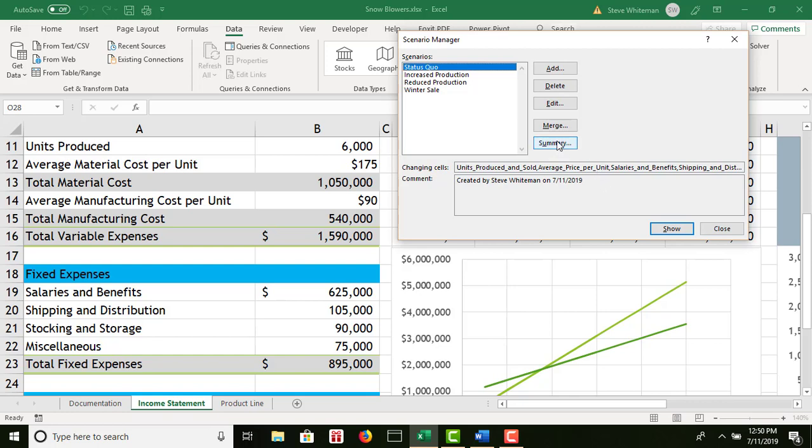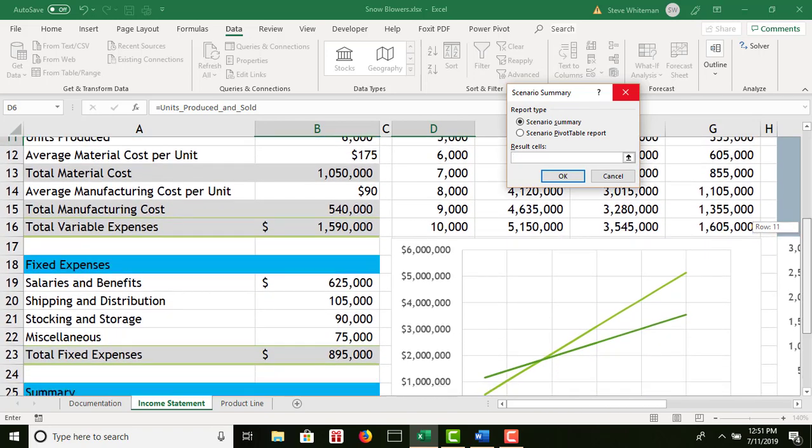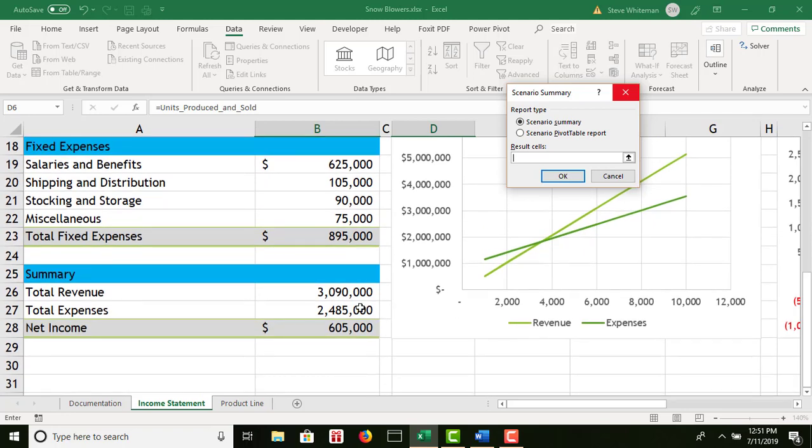All right, so I'm going to click on Summary right here. I want to do a scenario summary. And down here in the results cells, it tells me it wants total revenue. I'm going to delete what's in there right now. I'm not going to take a chance of what was in there. I'm going to scroll down until I find total revenue, hold down my control key, total expenses, and net income. This will give me those results for all of my different scenarios, the 4 scenarios.